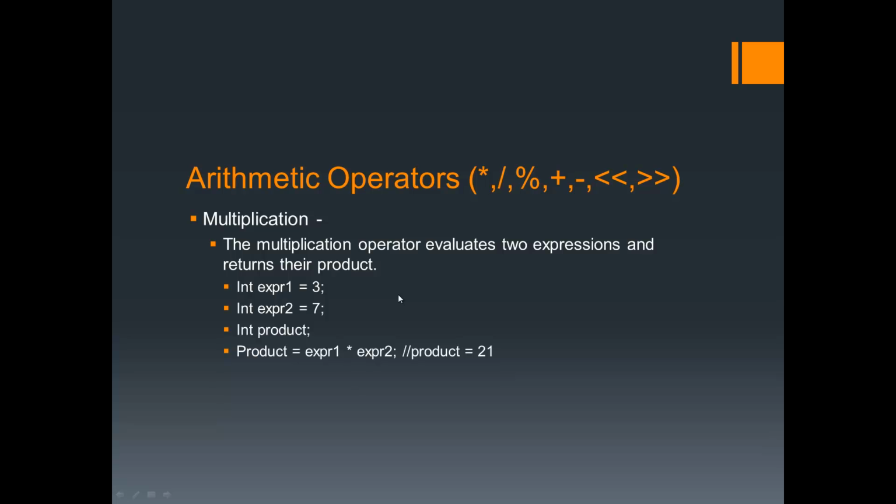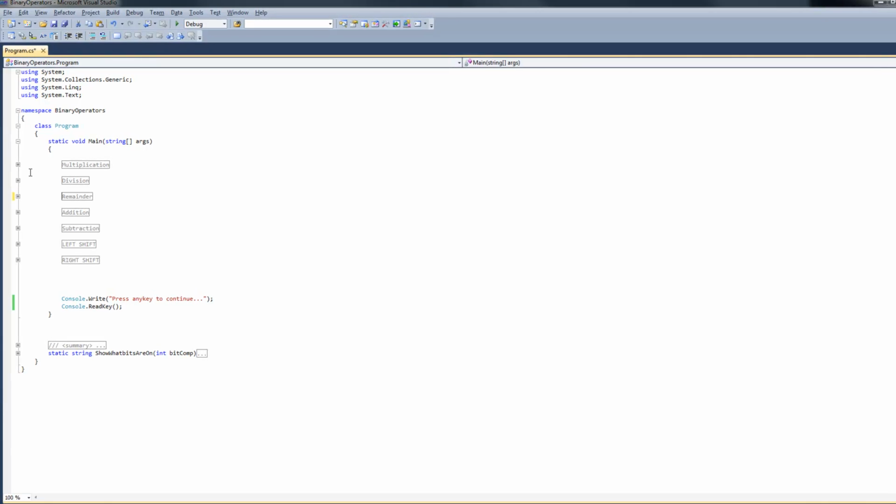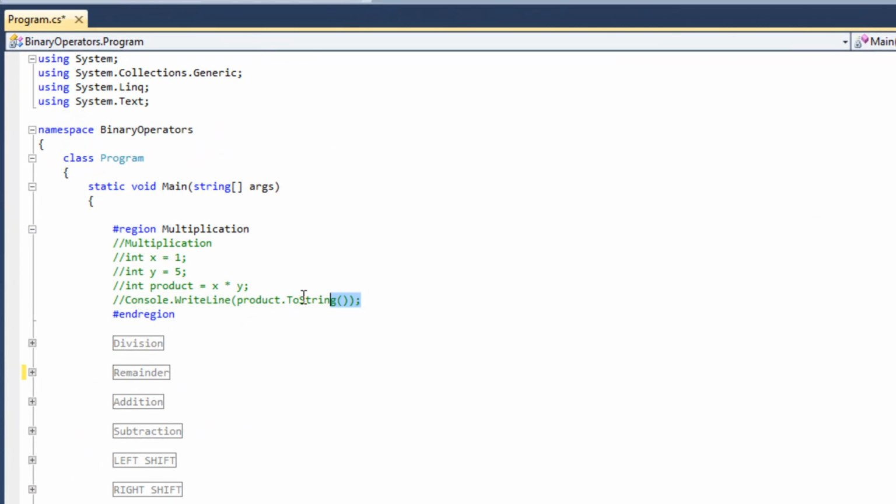The multiplication operator evaluates two expressions and returns their product. Basically, it takes one number, multiplies it by the other number, and gives you a result. If we want to take a look at this in the actual code, we'll go ahead and expand the multiplication section here, uncomment it.